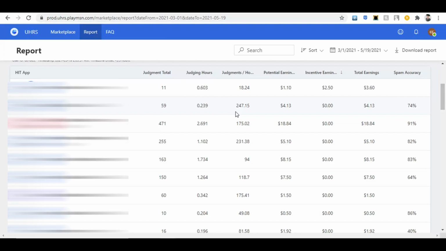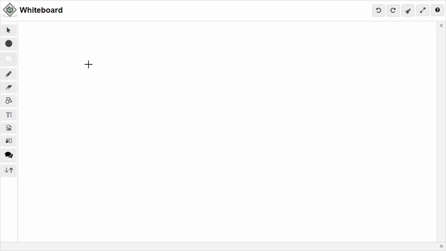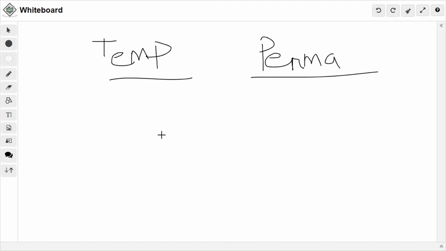Now let us understand the ban timeline. The ban timeline is very important to understand, so that you do not get permanently banned in any HIT app. There are two bans: one is a temporary ban and one is a permanent ban.